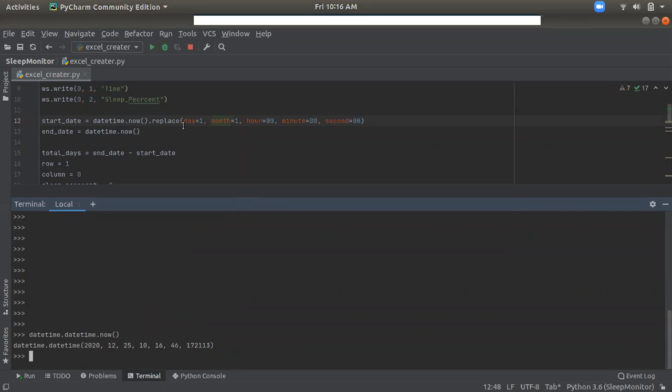Now we replace it with day one, month one, hour zero, and minute zero. How do we replace this? Let's replace the month. We create a replace method here where month, let's take the Feb month.